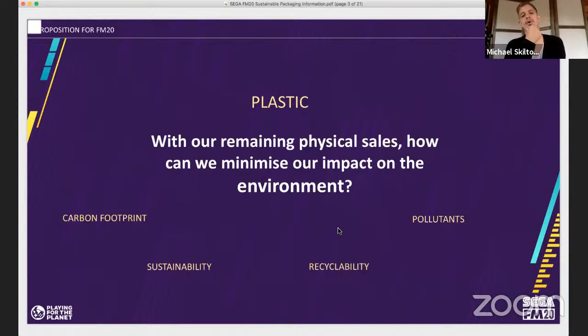Okay, now with our remaining physical sales, how can we minimize the impact on the environment? Okay, so we're going to be essentially making two different types of sale. One of the types of sale nowadays is something that's becoming more and more popular and is hugely, hugely beneficial for the environment. And that would be digital downloads. And digital downloads doesn't create any packaging whatsoever. It doesn't even create a disc for your game to be run on. You simply download it from the internet straight onto the hard drive or flash drive of your particular device.